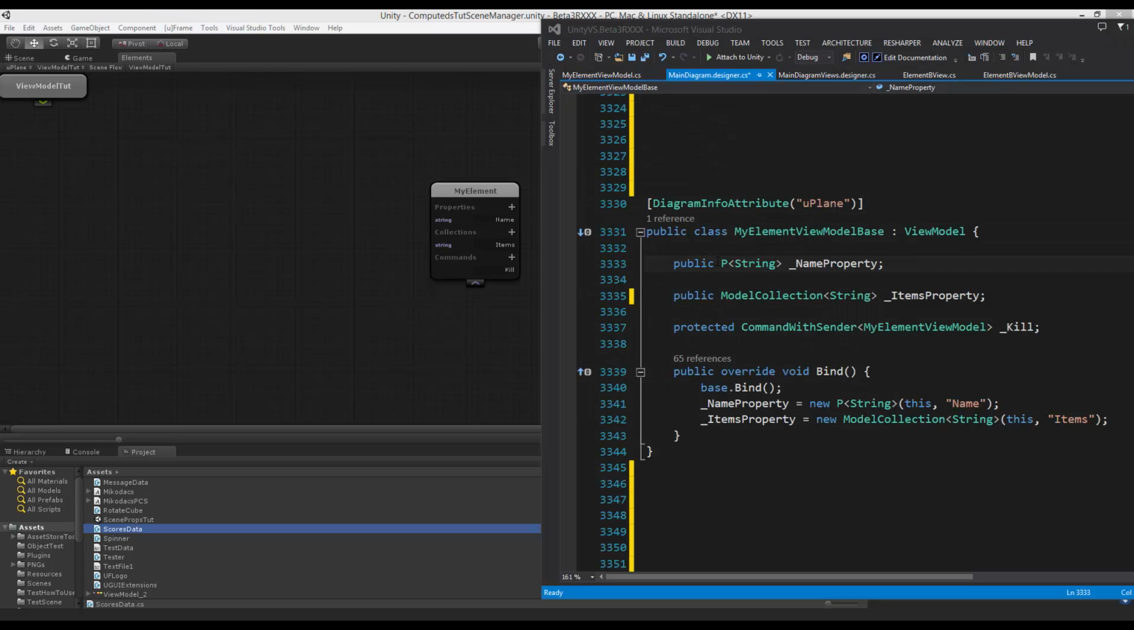Properties are represented as P class, which can store a value of a certain type and reports changes whenever you change this value. Collections are represented as model collection class. It stores items of a certain type and reports changes whenever you add or remove an item. Commands are just objects that can trigger an event. Whenever your view model is linked to the controller and you trigger a command, controller will handle it and invoke any related logic.